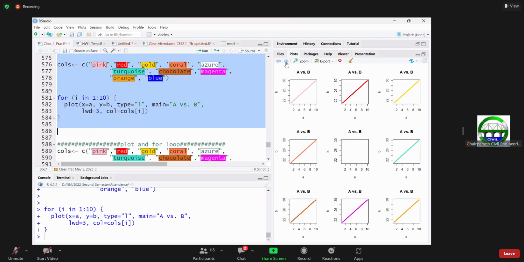So this is the concept of the for loop. Please feel free to tell me if you still cannot understand the for loop. I will repeat it until you get the idea of the for loop. The for loop is not that difficult. It's the same thing.